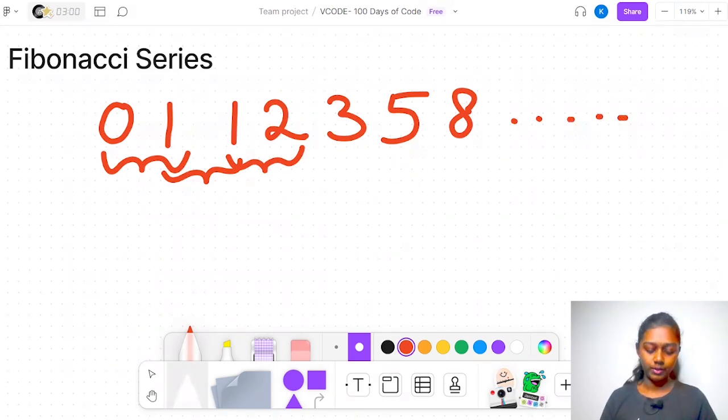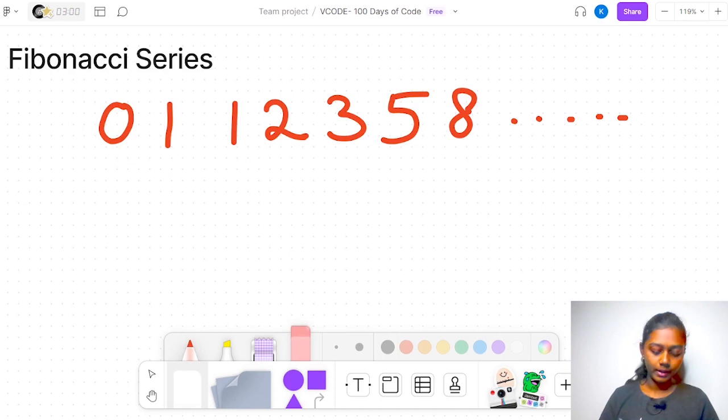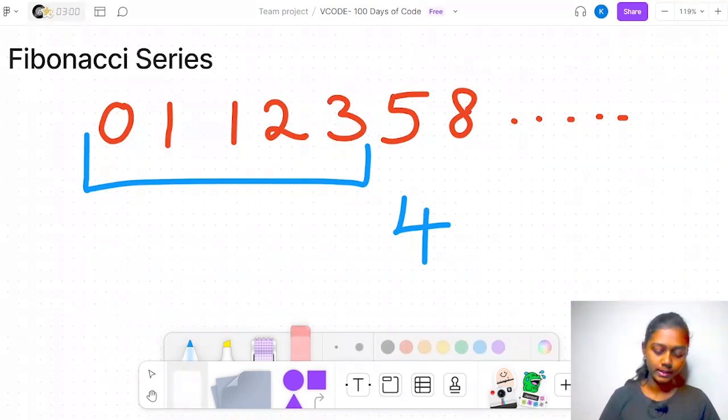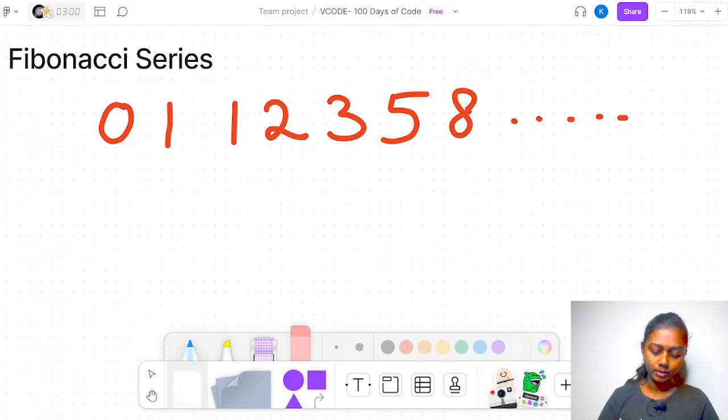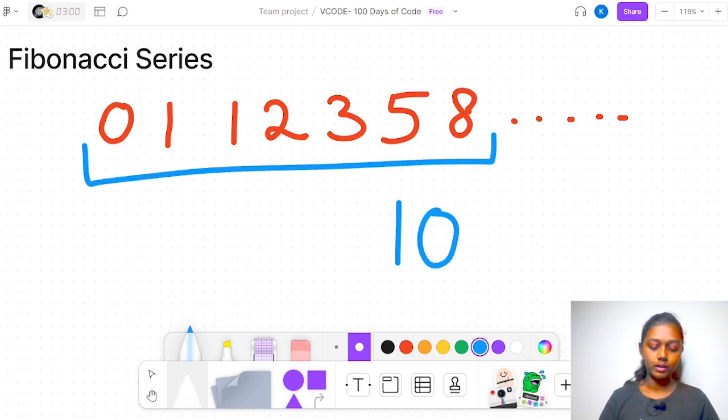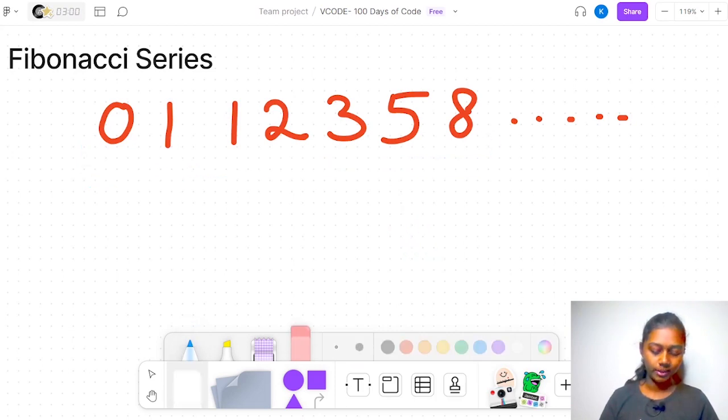So, this is the Fibonacci series, and if the user gives us an input of 4, the output should be till here. So, this 3 is less than 4, right. So, the output must be till there, and if the user gives us the input of 10, then the Fibonacci series should be till here, because 8 is less than 10. So, this is how the input and output format should be.